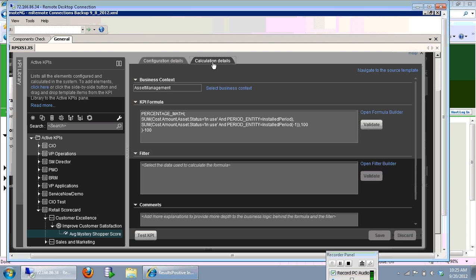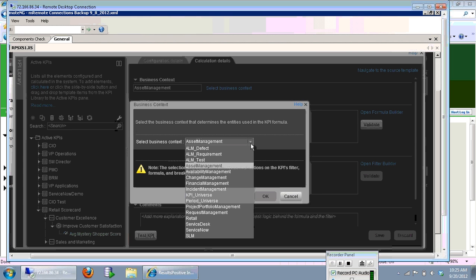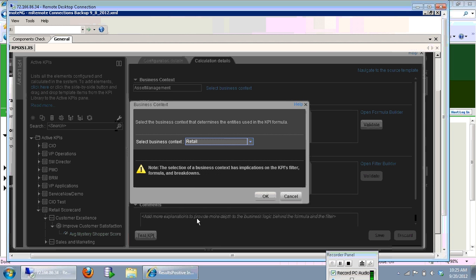So the first thing we're going to do is the business context. Again, since we took this from a different scorecard, it's pointing to a context or a universe that we're not interested in. So we're going to select the universe that we created, which is the retail. And if we scroll down, you'll notice that retail universe is now available to pick from. And I'll select OK.